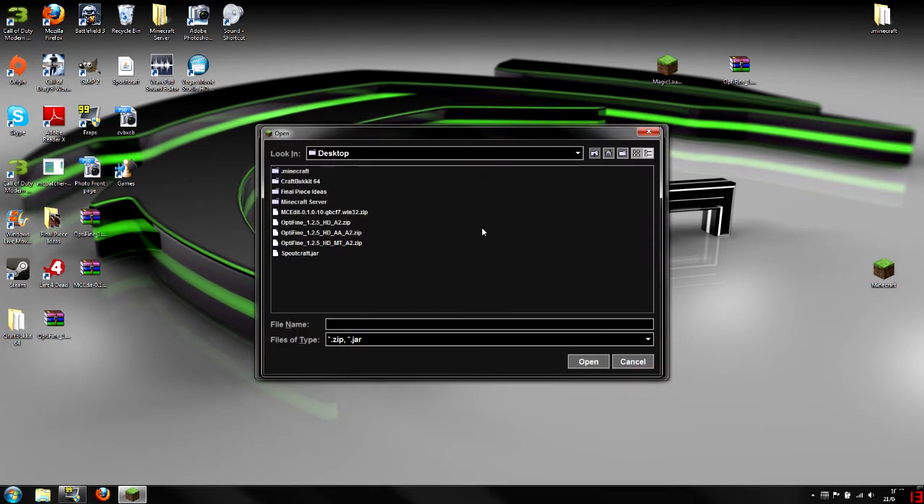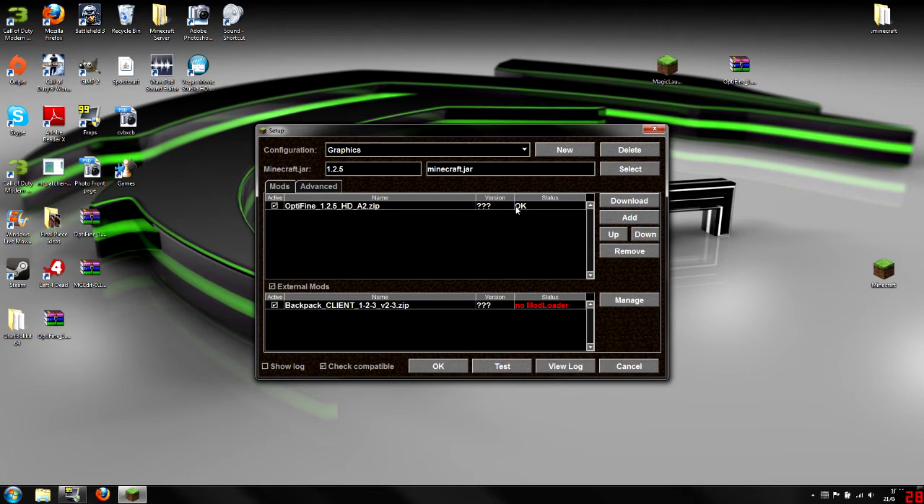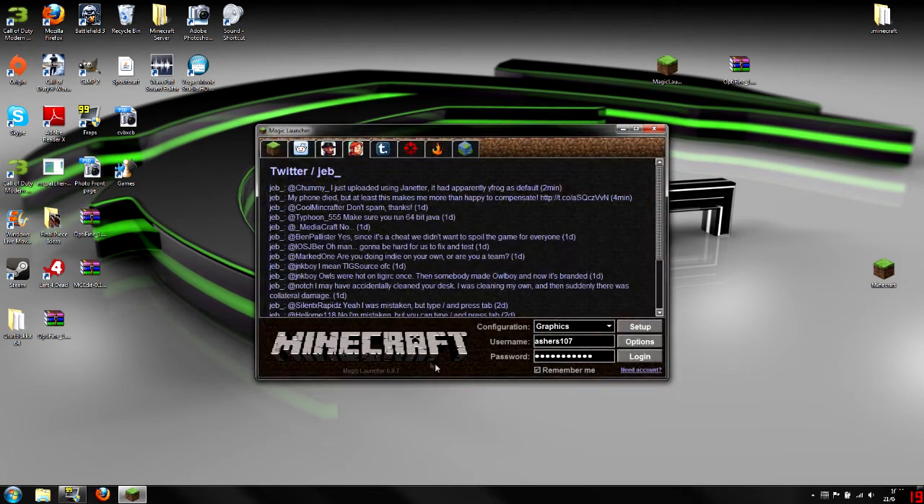Okay, so in this box here, you want to go into add, and on your desktop, you'll see the Optifine mod that you just downloaded, which was this one here. These are just the other two that I was experimenting with, so just ignore them. So you want this one here that you just downloaded, and then you just go on open, and then it'll be inserted here, and then you want to push OK, and then log in.